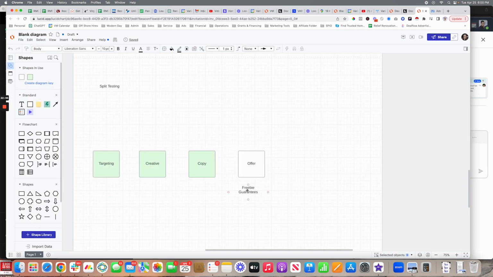And so freebies, guarantees, you can do discount offers, you can do what I call value add offers. I'll explain these offers to you so you can understand them. Okay, freebie we get, right?